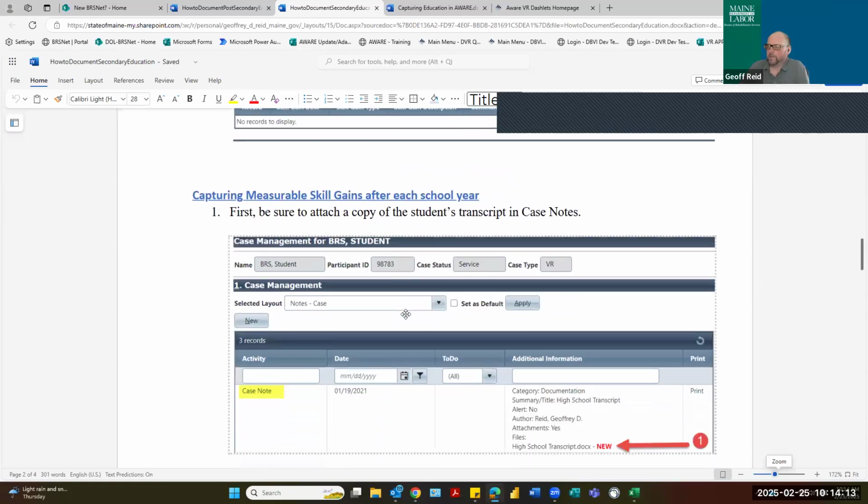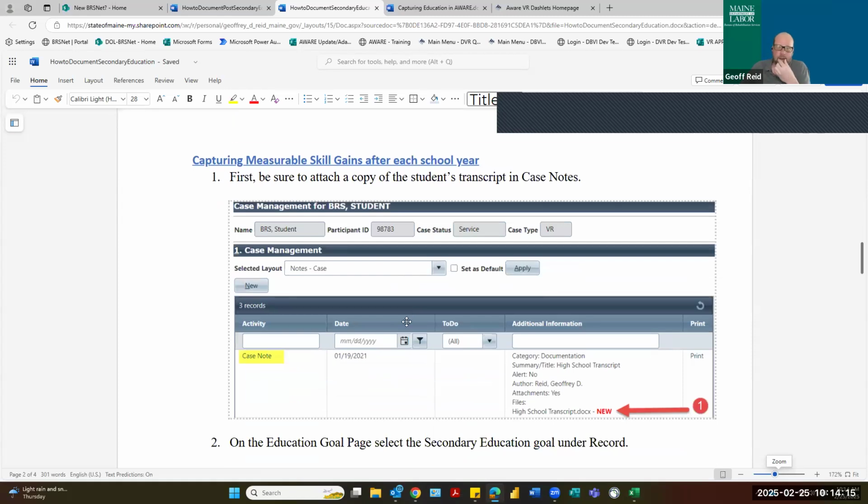So the next piece is capturing a measurable skill gain. The easy one for a high school student is a high school diploma if they graduate, or a transcript or report card. We get credit, another data element that we report in RSA 911.